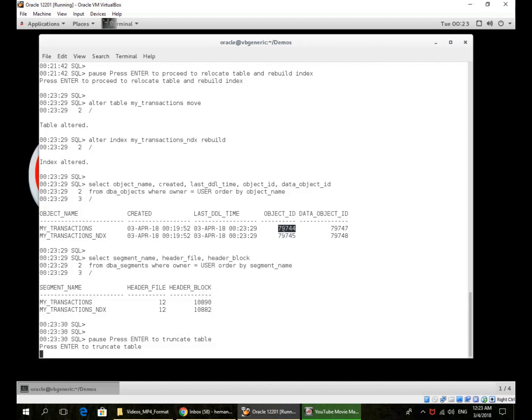The object IDs remain the same. If I were to drop and create, the object IDs would change. But if I do a move and rebuild, object ID is not changed, data object ID is changed. Because I did a move and a rebuild, the DDL time of the table and the index changed. The rebuild time of the index becomes the DDL time of the table, because the index rebuild is after the table move. If I had 4 or 5 index rebuilds, the last index rebuild's time would become the DDL time of the table.